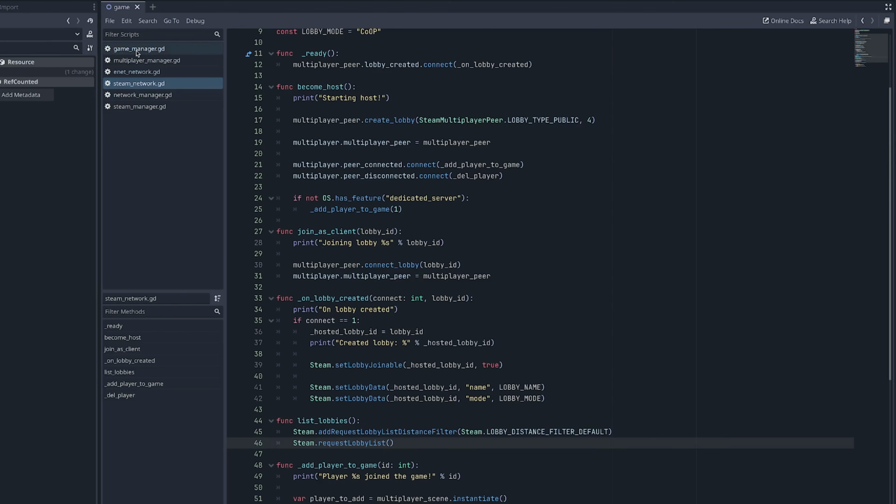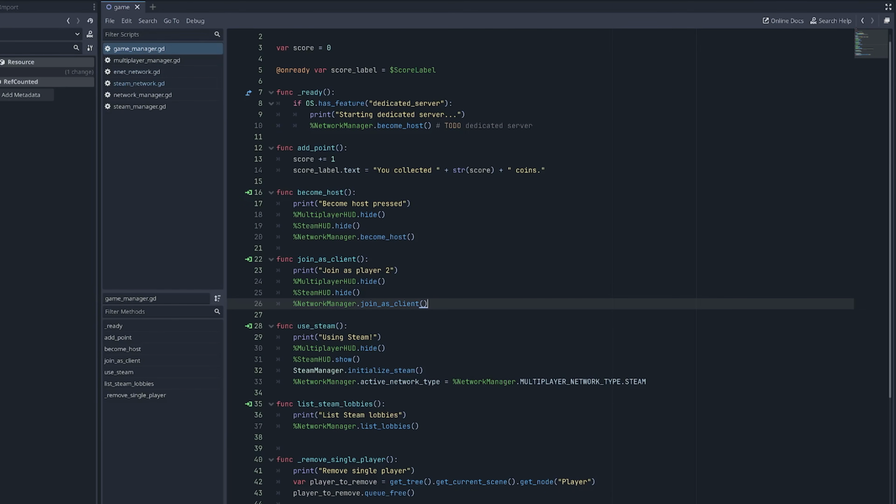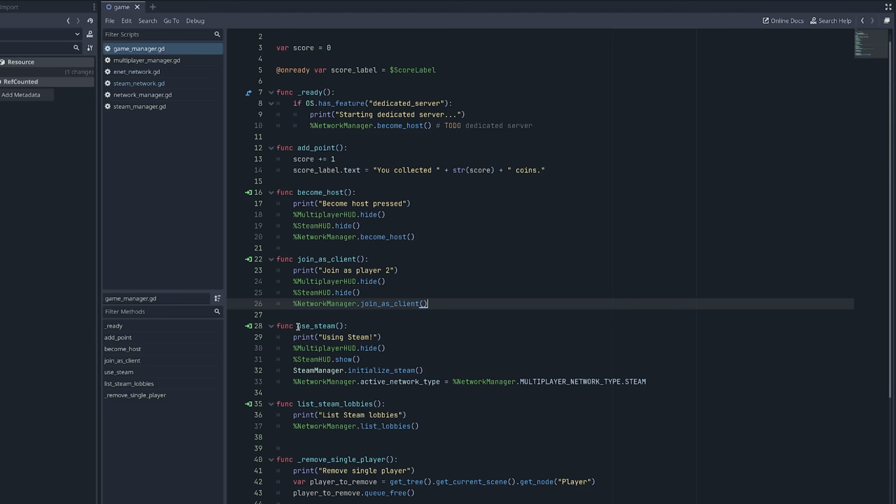So back under our game manager, let's wire up a callback. The reason why we do it in the game manager is because we're going to display them in the UI, and this is where I have all the UI code. And we only need to wire this up when we're using Steam. So we can just put it under this use Steam button functionality.